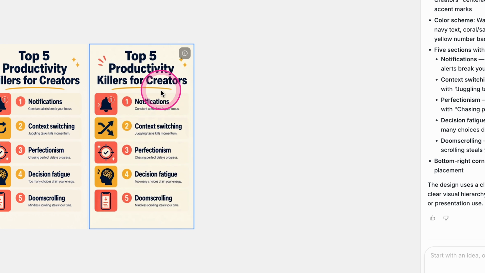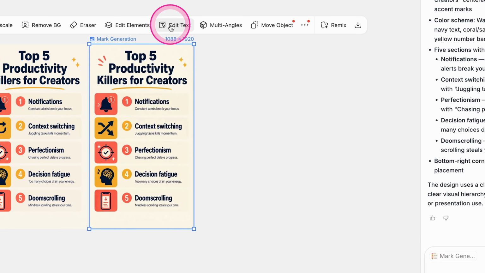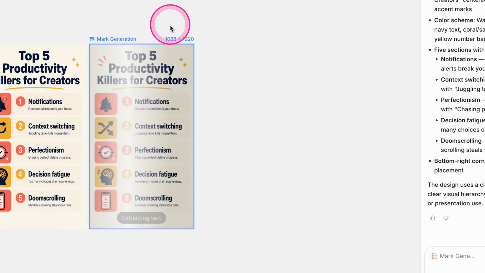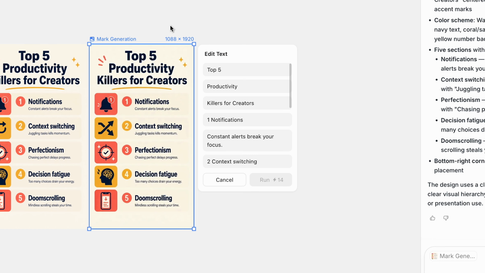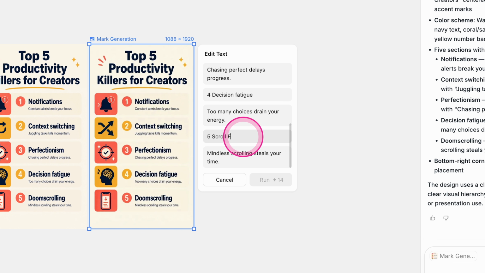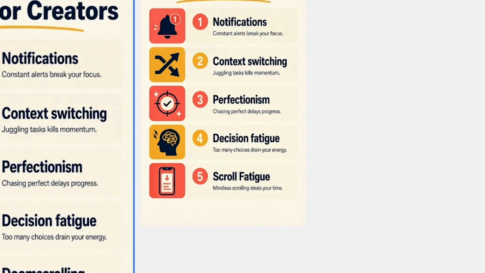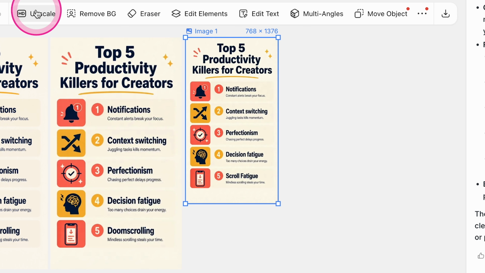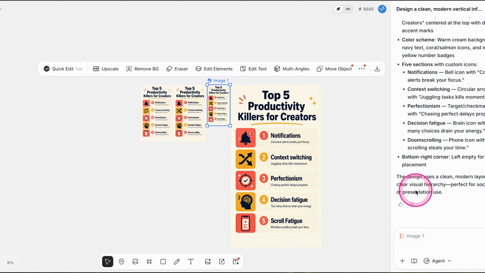Text edit. Say the word doom scrolling is fine, but you actually wanted to say scroll fatigue because that reads better for your audience. Don't reprompt the whole thing. Open text edit, click the word, rewrite it. The layout stays the same, just the word changes. Upscale. When you're happy with the whole thing, upscale it to 4K. Now you can print it, you can post it, you can put it on a billboard if you're feeling dramatic.